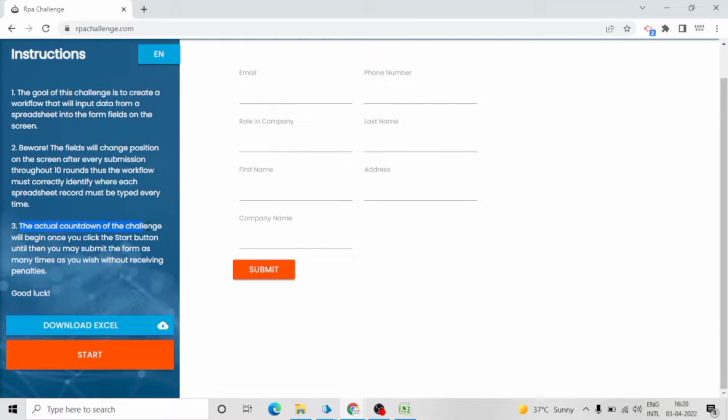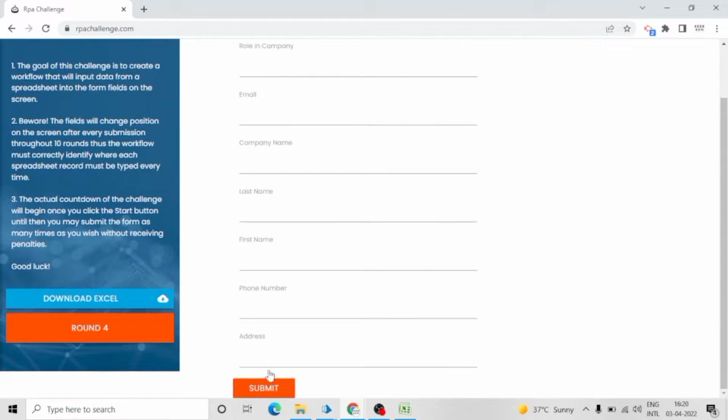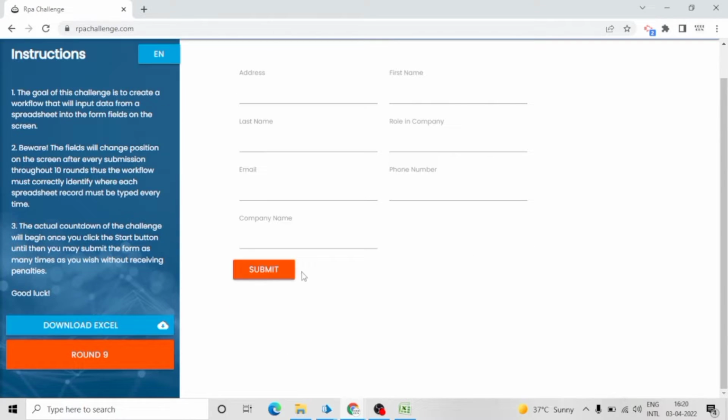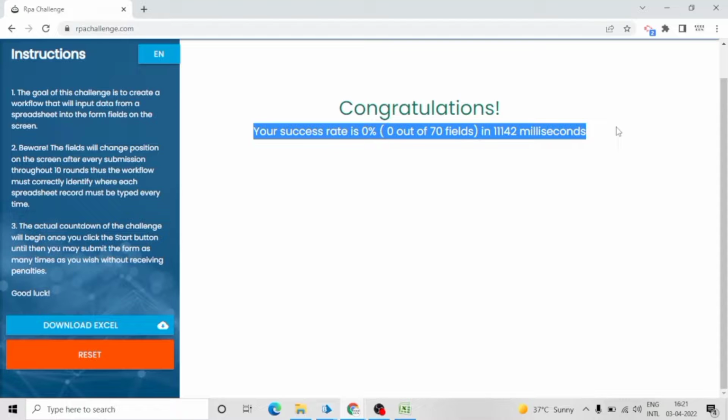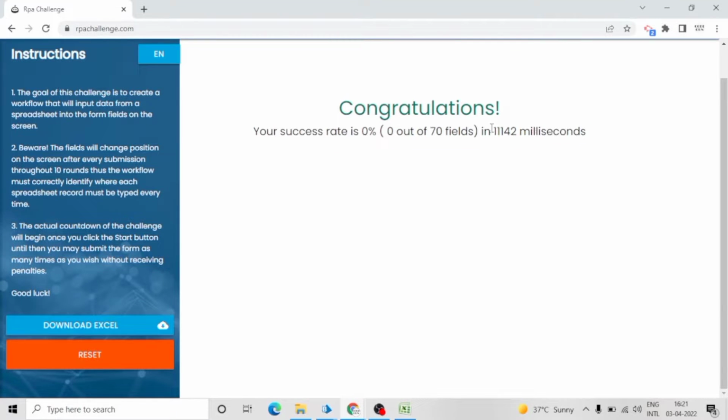See the third instruction. The actual countdown of the challenge will begin once you click on the start button. So once we click on the start button, you can see round 1, round 2, round 3. As soon as we click on submit, the next round will appear. So there are a total of 10 rounds. And in all the rounds you can see our success rate is 0% because we haven't filled any data in any of the fields, and in 1142 milliseconds we have completed this, but our success rate is 0%. So let's start.